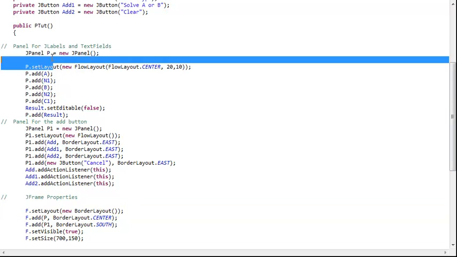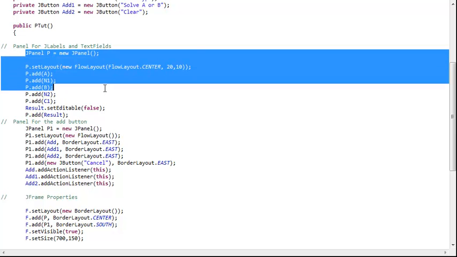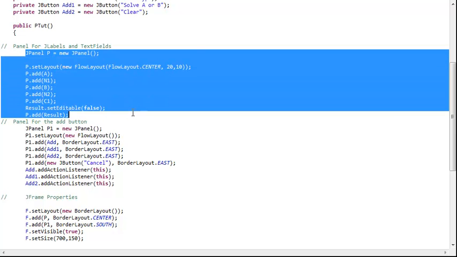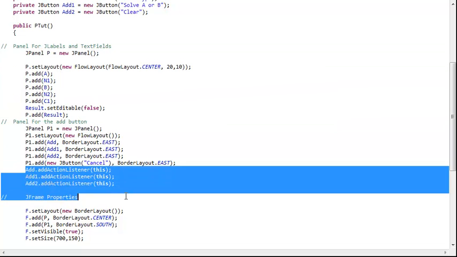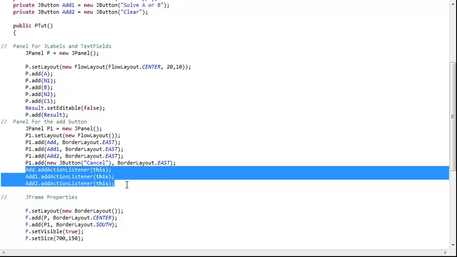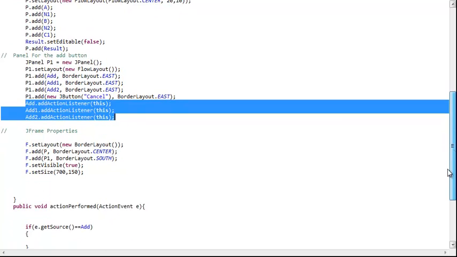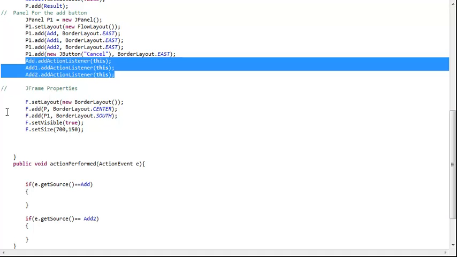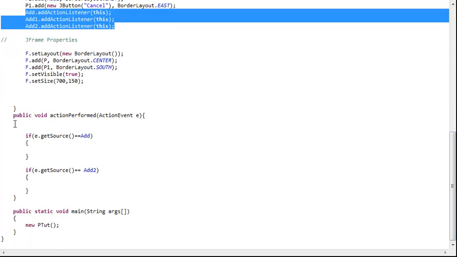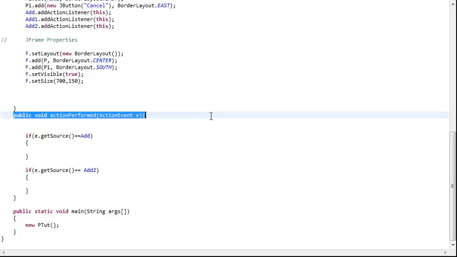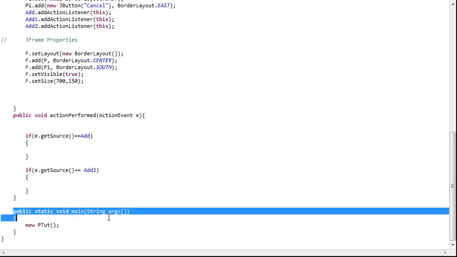Okay, so we set two JPanels, one for the text fields and JLabels, and one for the buttons. And we added the action listener. This is very important. If you do not add this, it would not work. And here the JFrame properties, make sure you set it to visible, otherwise you won't see it. Set a reasonable size, and you can manage the border layout as you wish. Okay, so I created the method for the action listener and the main method.